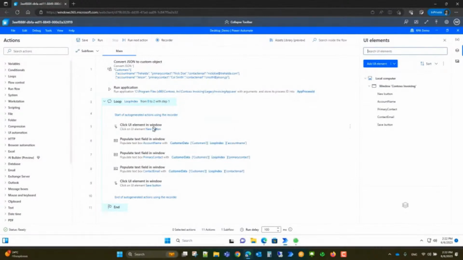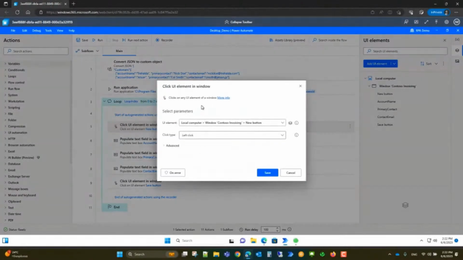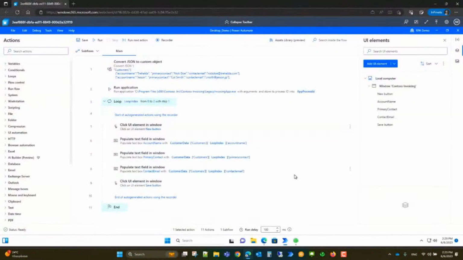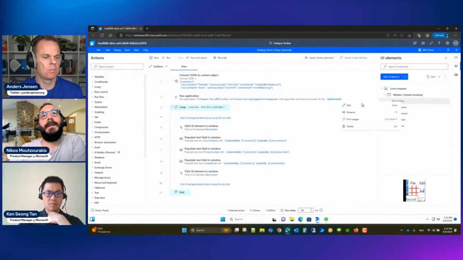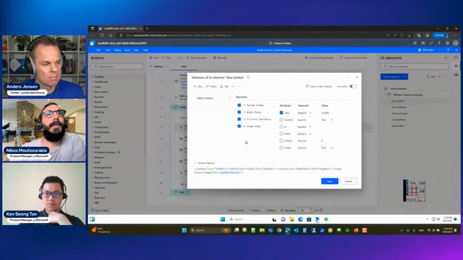So I have a loop in order to insert the data inside the application. As you can see, each action, this is UI automation group action, has a UI element as an input, and this is where the UI elements are required. As you can see, the UI element here is a new button. You can see it here in the UI element repository. So if I open this by double click or just right click and click on edit, you will see that the UI element selector builder window is displayed.